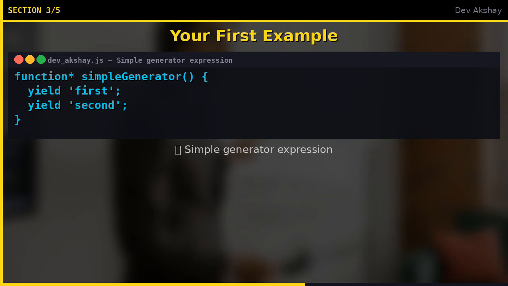Now let me show you a basic generator expression. So first we have the function keyword, followed by an asterisk to indicate it's a generator. Then we define the function body, where we use the yield keyword to produce values. Watch what happens here. Each time the function is called, it remembers its state and produces the next value.